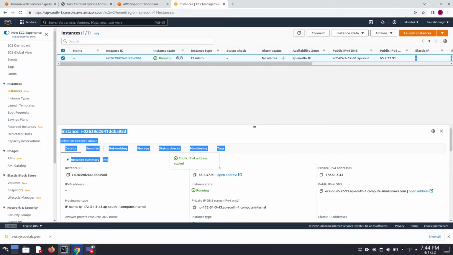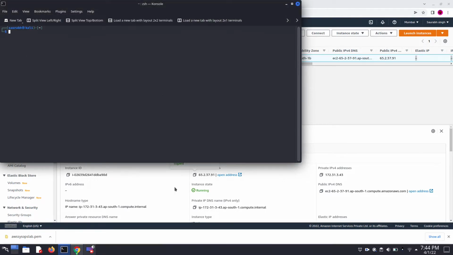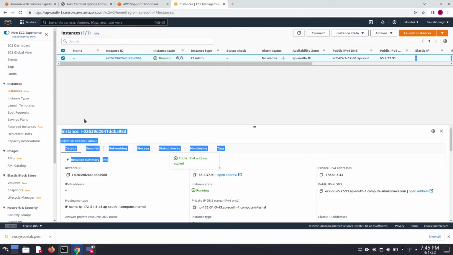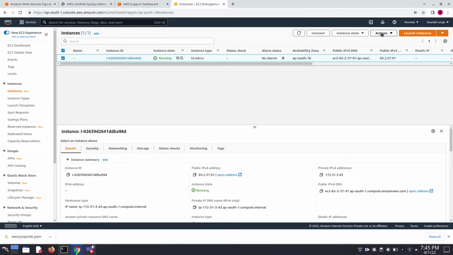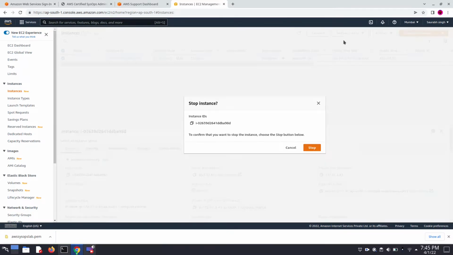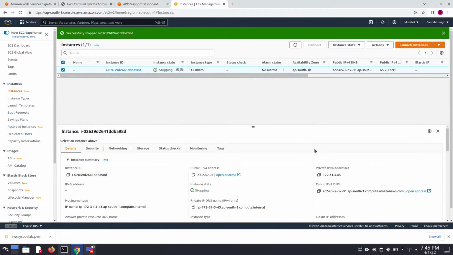Now I am connecting with my EC2 instance, but there is no need for connecting right now because we just want to change our instance type. So I am skipping these steps. Once our EC2 instance is in running state, we have to go into instance state and now stop the instance. This is the first step for changing the size. Here our instance state is stopping.